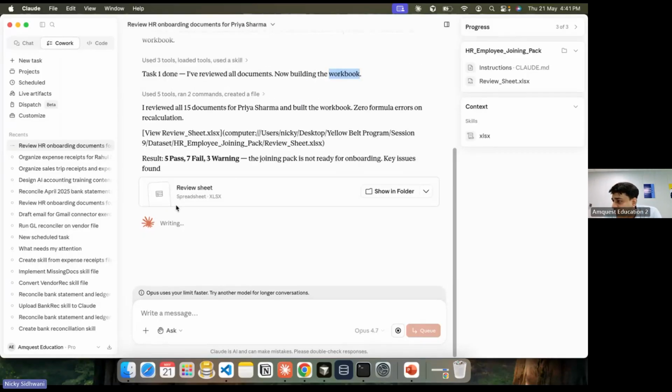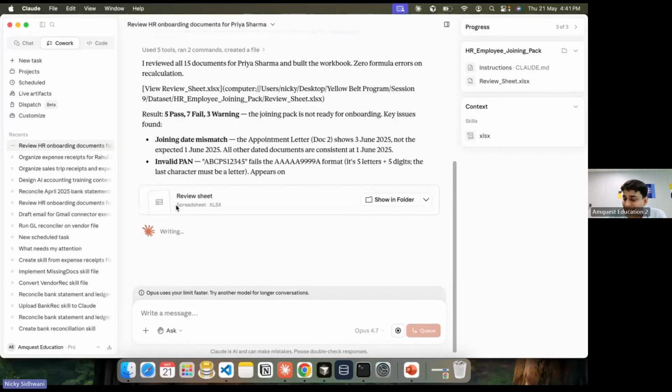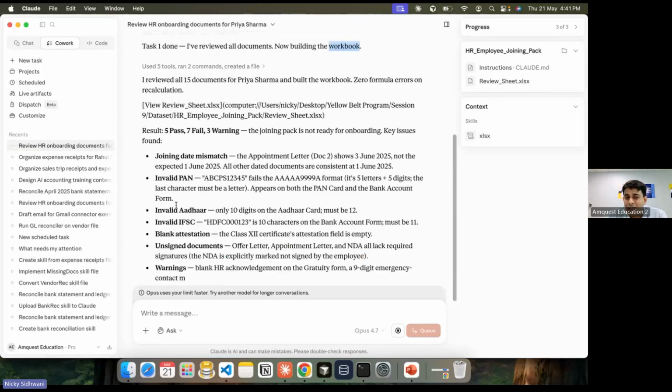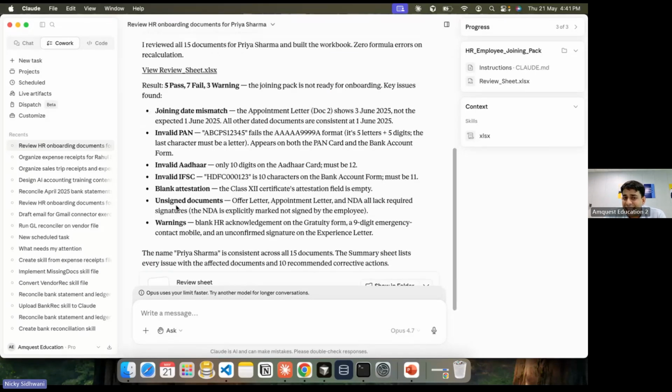Please see on my screen that the output has been created. Let's quickly go through this. It says 5 documents pass, 7 fail, 3 have warnings. It is not ready for onboarding. Joining date is a mismatch. Invalid PAN card, invalid Aadhaar card. It has only 10 digits. It should have 12.